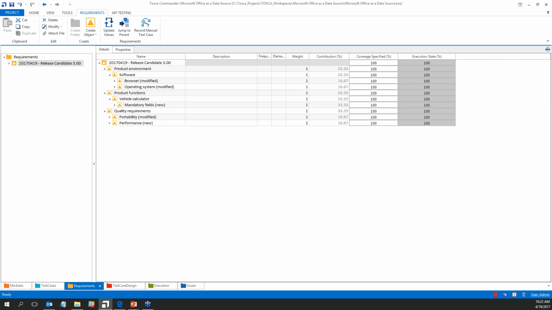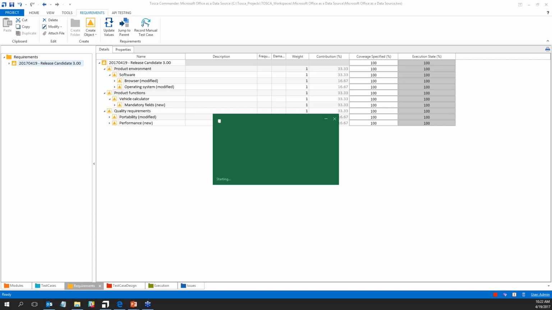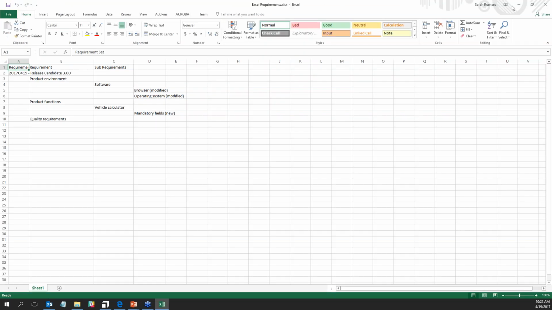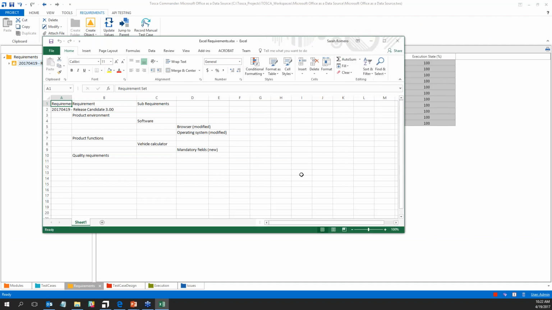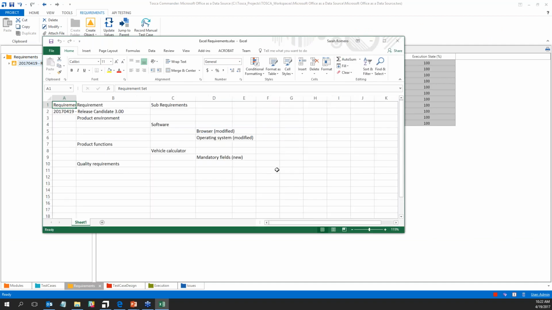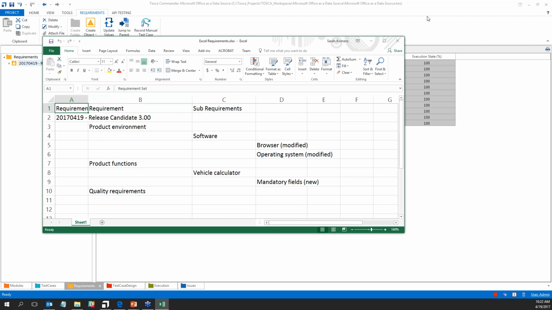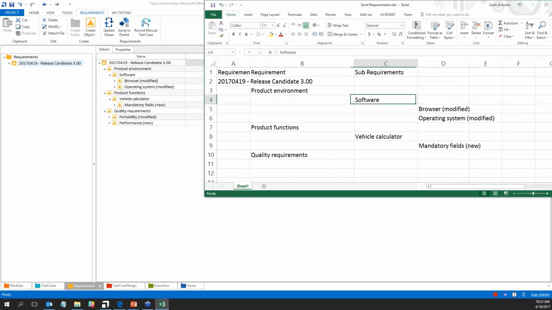So, the next subject that we discussed was actually just copying and pasting from Excel to requirements. So let me open up an Excel sheet. Okay. So this Excel sheet, hope it's big enough for everyone to see, I'll zoom in a little, actually contains the same sort of structure.